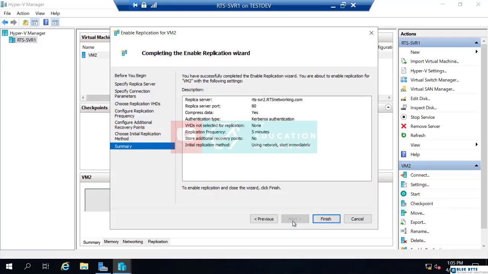And next, a summary of everything we defined. RTS Serve 2 is our replica server. We are replicating over port 80, which is going to use Kerberos authentication. This data will be compressed. VHDs not selected for replication says none. To me, the wording of that is always odd. We are replicating all the VHDs associated with our VM, which is only the one virtual drive.